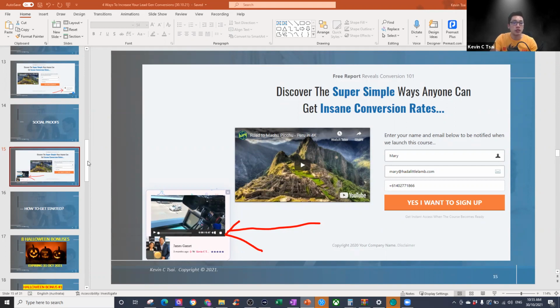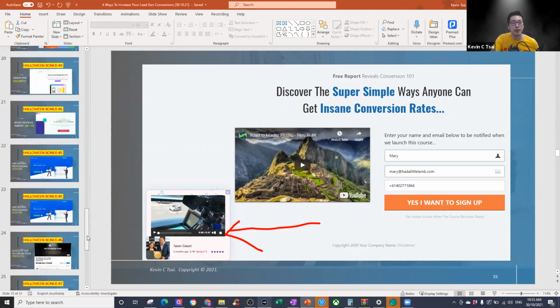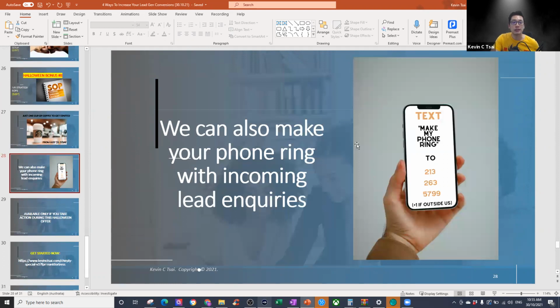So for those of you that were with us last week, this is the same platform that we use for our outreach, to automate our outreach. For those of you that missed out last week, you can make your phone ring with incoming lead inquiries. If you want to see how this works, you can text this number. In fact, I'm going to text this number right now and show you how that works.